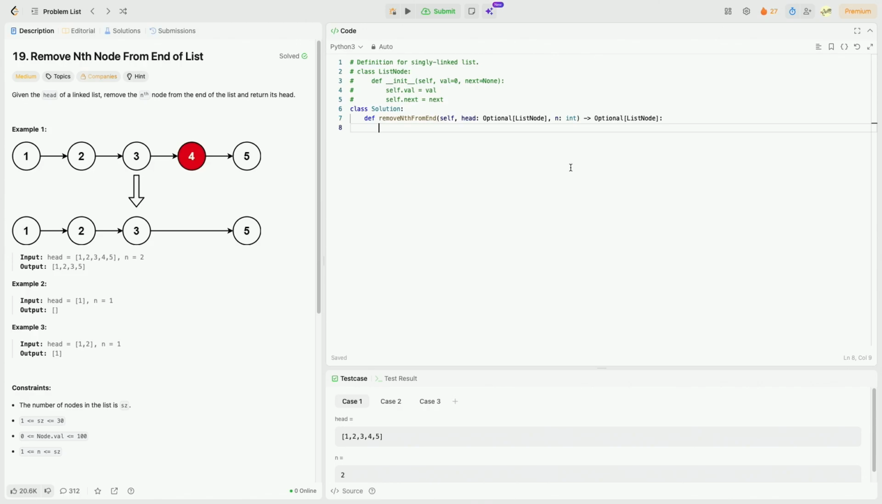Hi, and welcome back to another LeetCode problem. We're looking at LeetCode number 19, remove the nth node from the end of a list. It's a medium problem, and it has to do with list manipulation. So yeah, let's have a quick look at it.